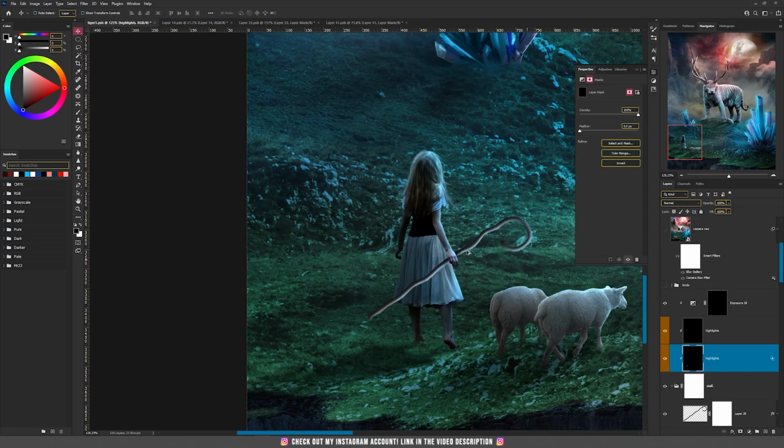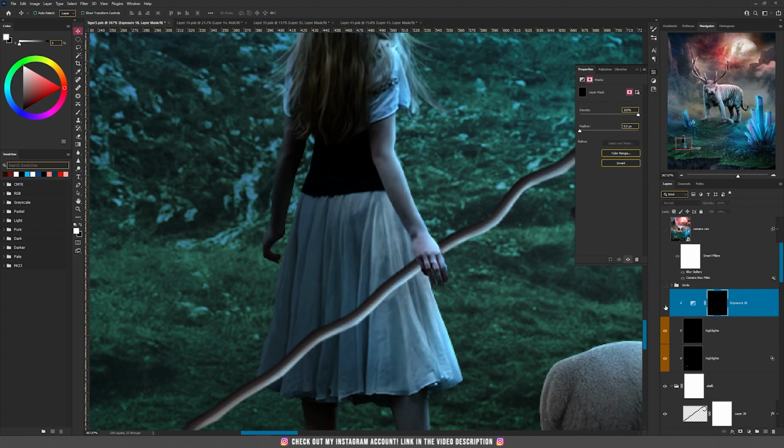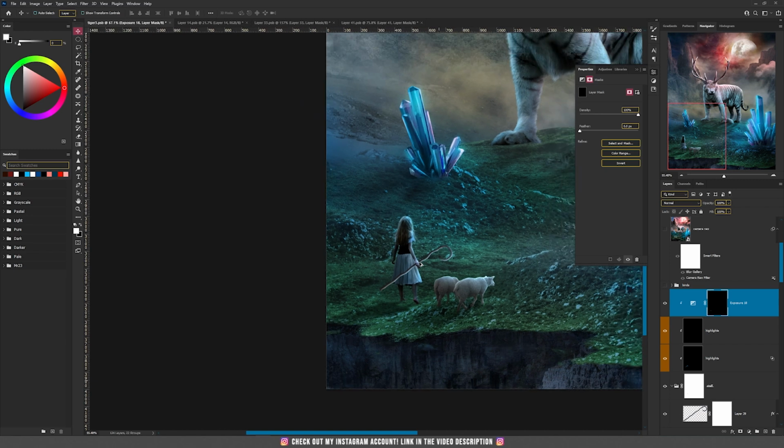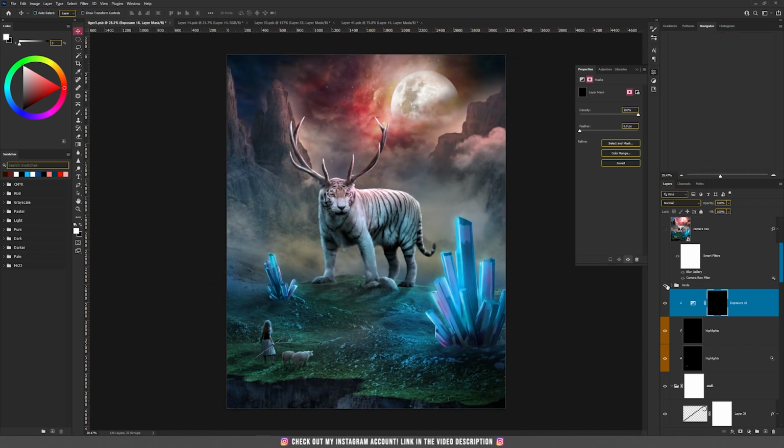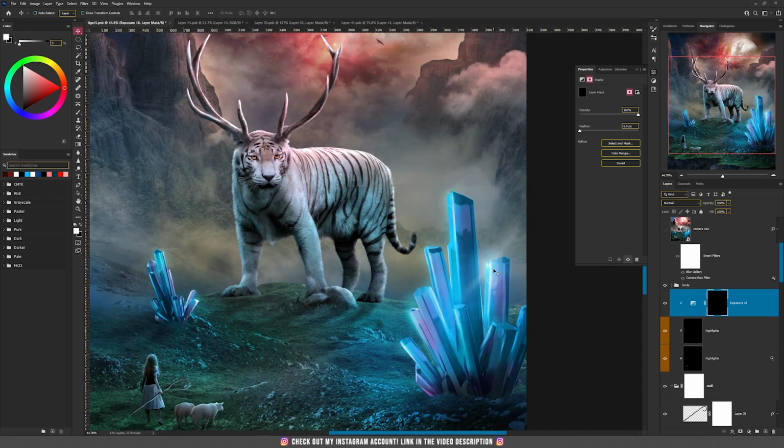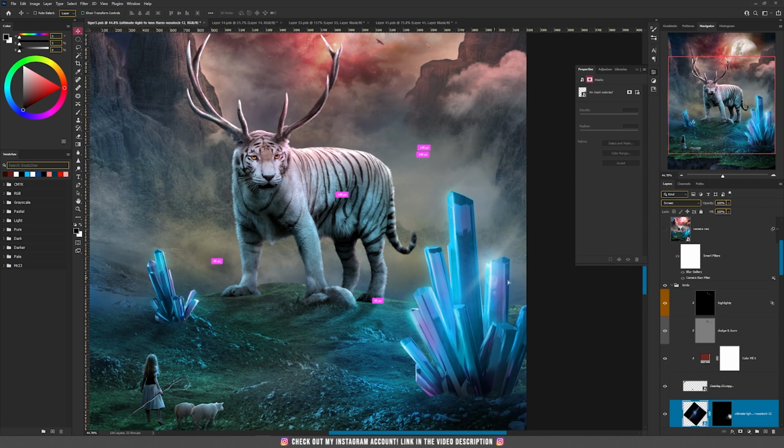With the exposure I have added this little shadow that she should have underneath her hand, because her hand is casting a shadow on the staff. So and then I have added some birds in the sky, and this little light that I have from NeoStock.